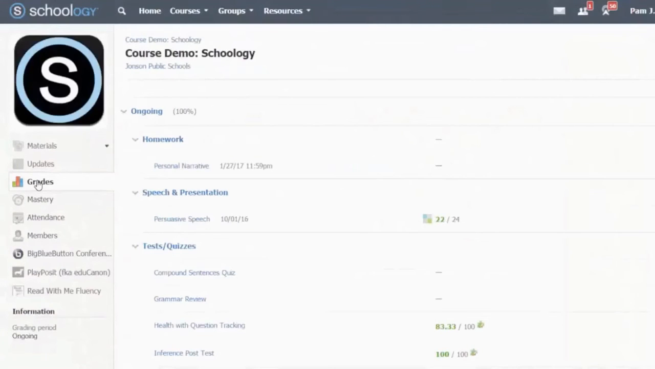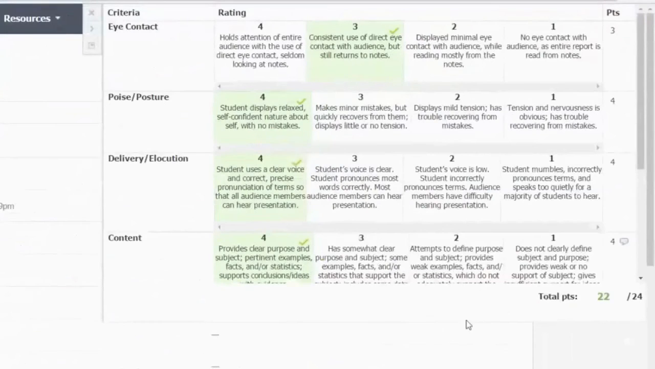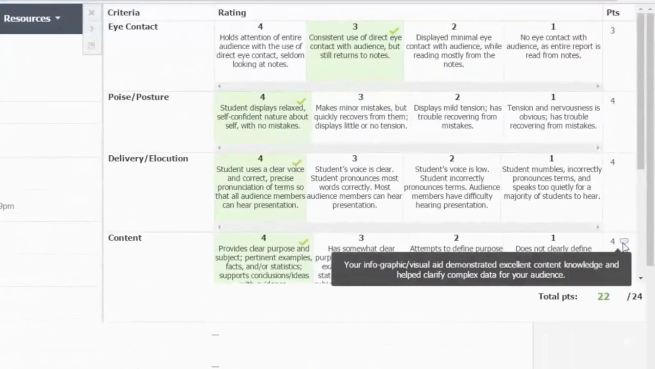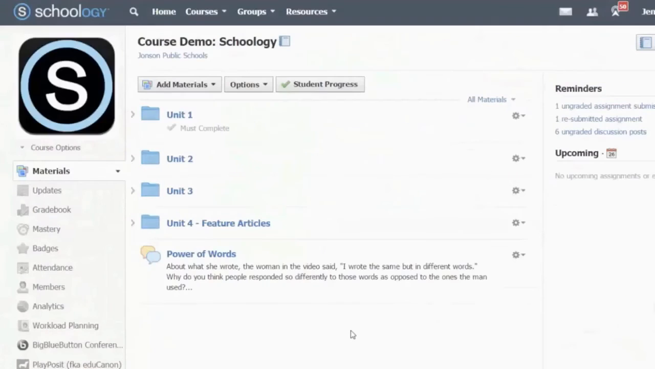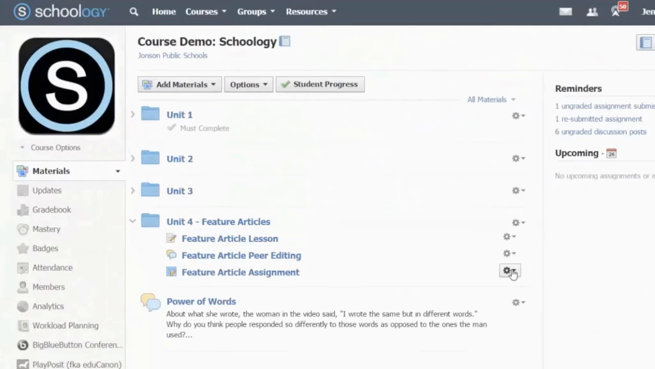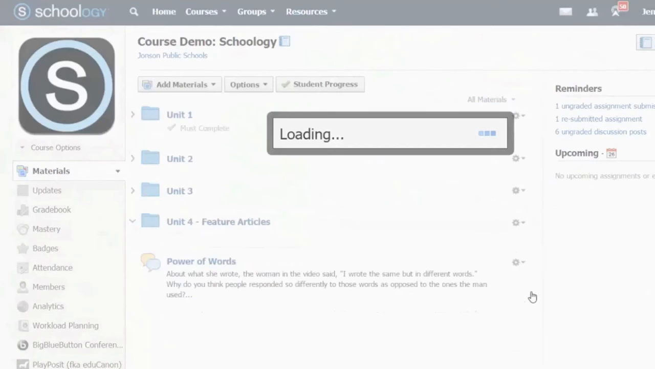Now let's switch to a student's view. When students view grading feedback, the rubric icon indicates that a rubric was used in scoring. Clicking on the rubric will reveal criterion scores and any comments. Now that you know how to create and use rubrics for scoring, let's explore how to manage your rubrics and share them with others.